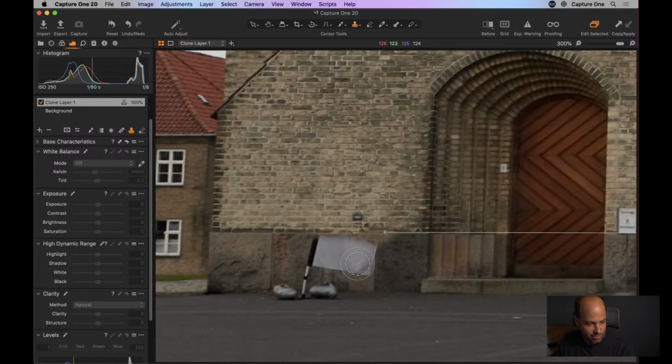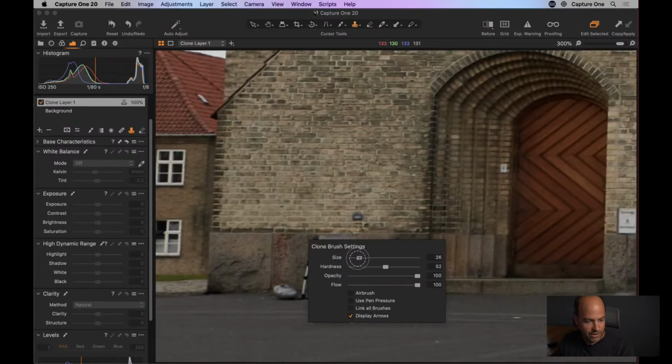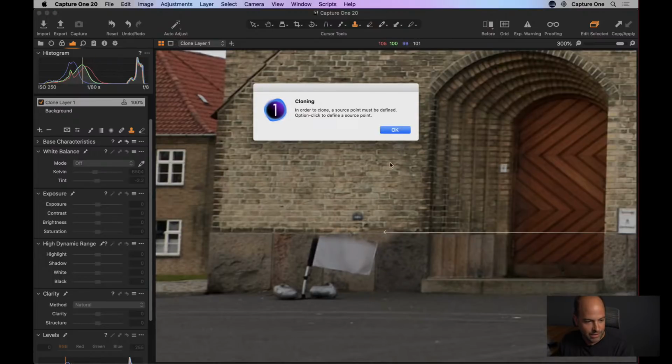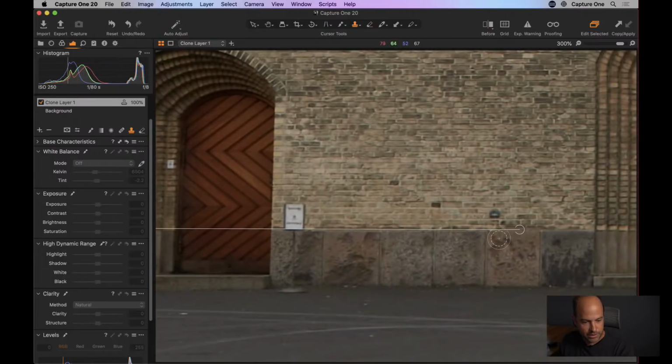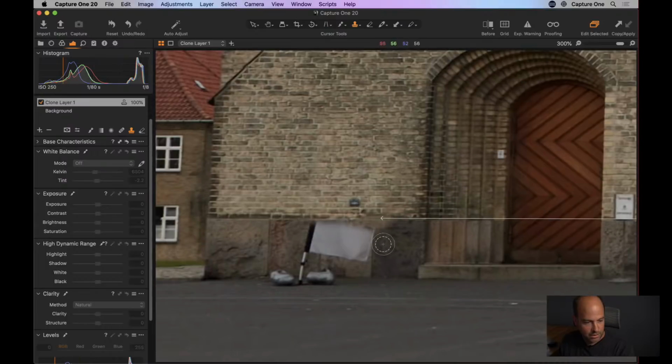So let's get rid of the bottom of the rest of the flag. Hopefully I can do that from the same clone point. So let's make sure I select this one. And then let's see, I might have to pick another spot if it doesn't match very well. Now you see the issue here is that we've got two bricks kind of in the wrong place. So that doesn't look great.